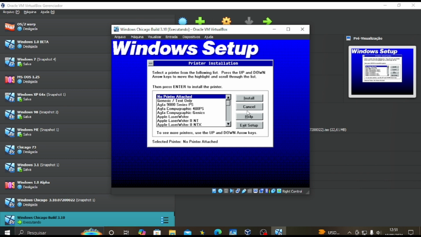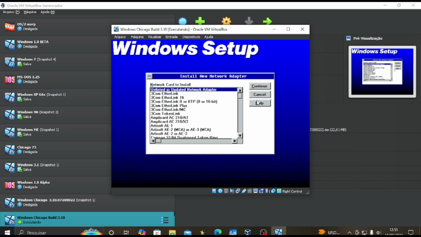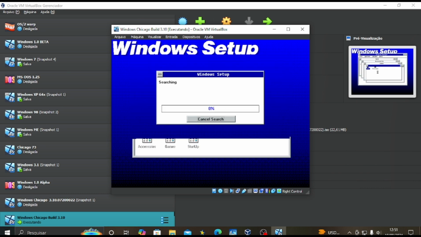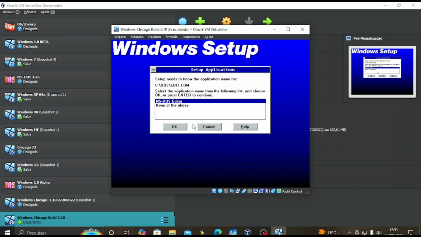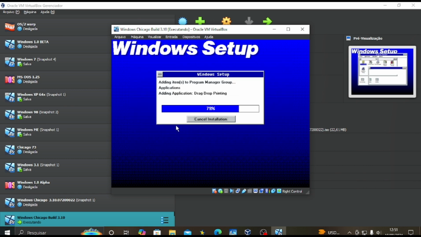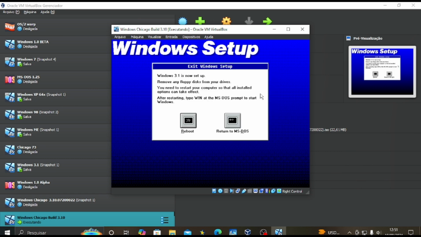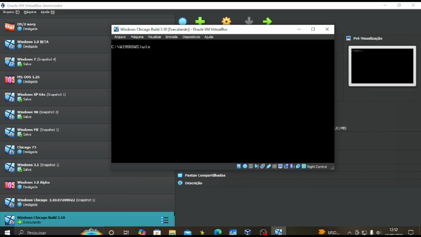Cancel because you don't have a print. And cancel again because it won't work. Yes. Click OK. And then click skip tutorial. If you want to go to the tutorial, just click on tutorial. But you don't need it. Skip tutorial. Click and return to MS-DOS and put Win.